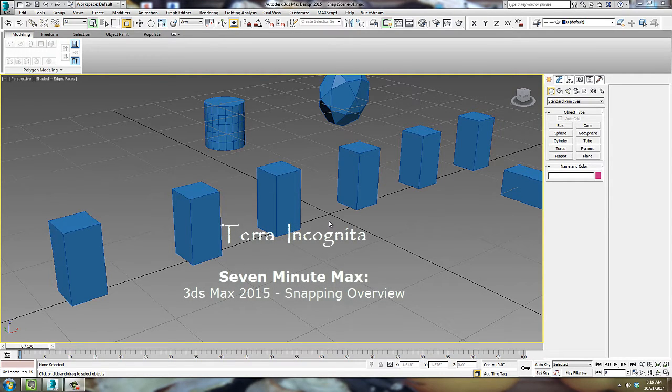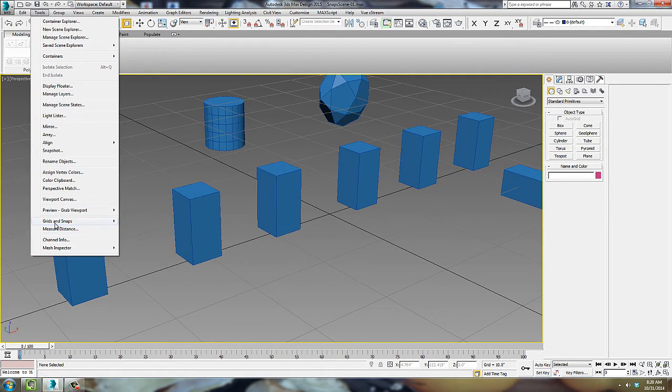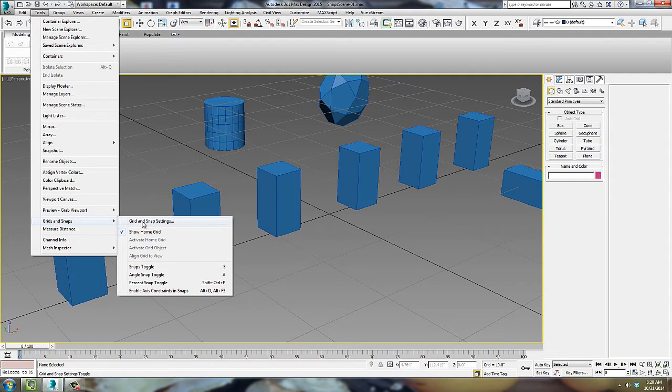This segment of 7-Minute Max will focus on 3ds Max's snapping functionality. First off, let's take a look at the ways you could access Snap. Under the Tools menu, we will find the Grids and Snaps pull-out, which will access Grids and Snap settings, and also note some of the useful shortcuts.